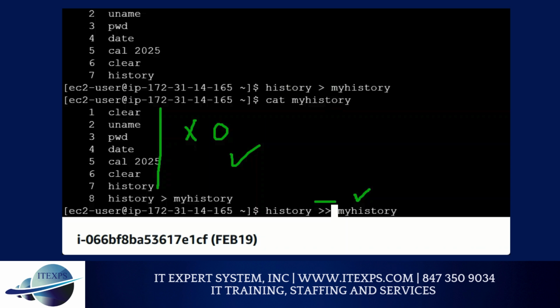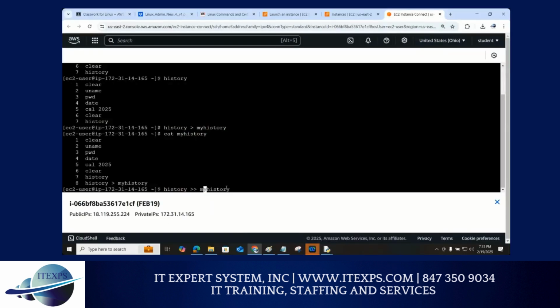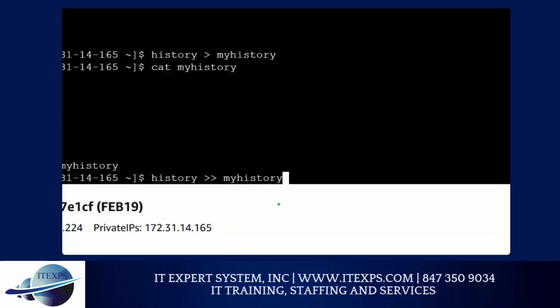So why don't you use up arrow? Everyone understands what up arrow means, right? Use up arrow, and once you see this command, make sure you use up arrow. Don't write it all. Then when you have one, instead of one, just do two. Now you're saying run this command again and append to the existing file.